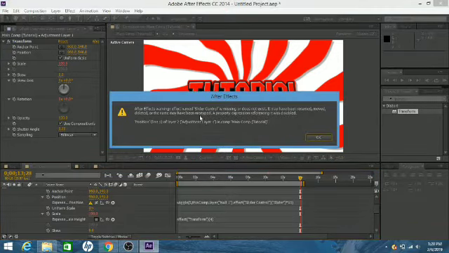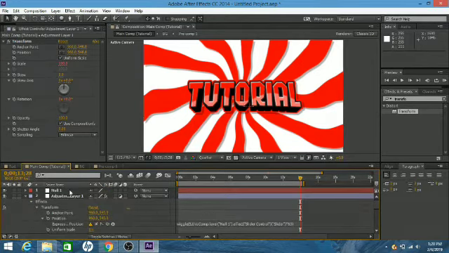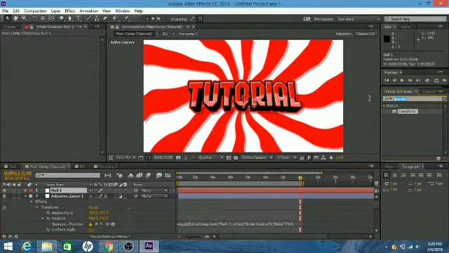It should appear a pop-up right here. This pop-up says After Effects warning, effect name slider control is missing, it does not exist, it may have been removed or deleted. You don't have to worry about that, so you don't have to keep getting these pop-ups.